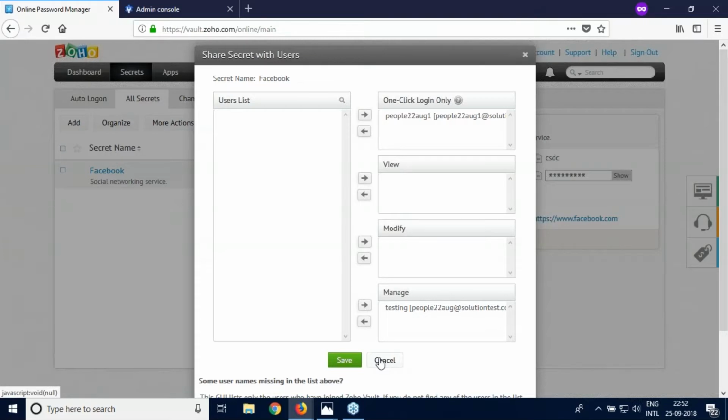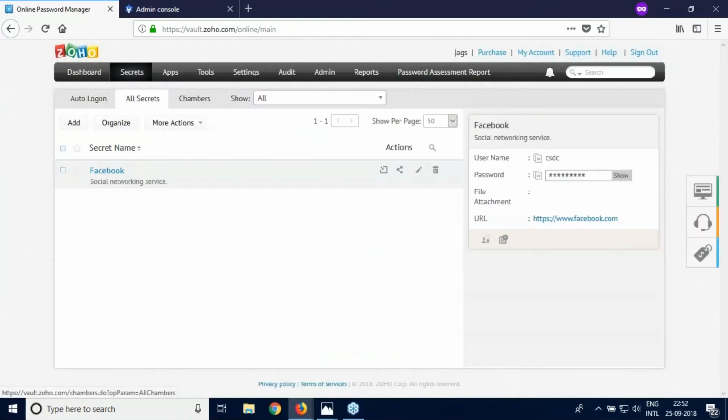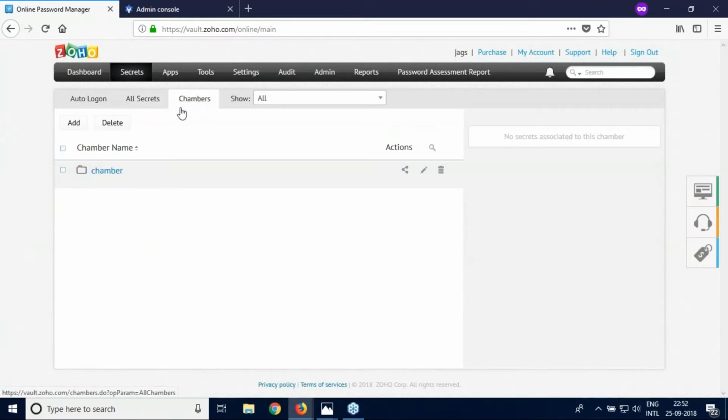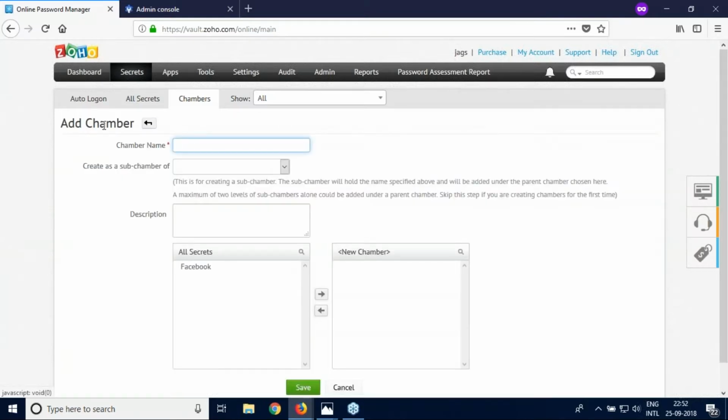So we have multiple levels of access permissions and user roles. This will help you to share secrets with users based on roles and responsibilities. So, for a big company, you have many social media accounts and many finance accounts and etc. You can create chambers. Chambers are nothing but a folder where you can group passwords of similar types, like your bank accounts, your insurance account, all passwords related to finance. You can name it as finance and save it here.